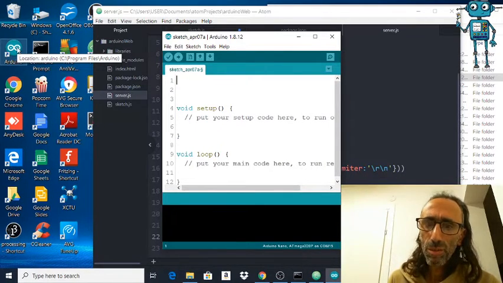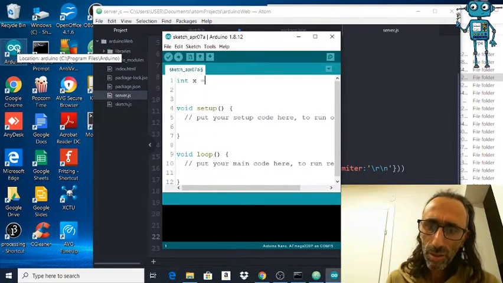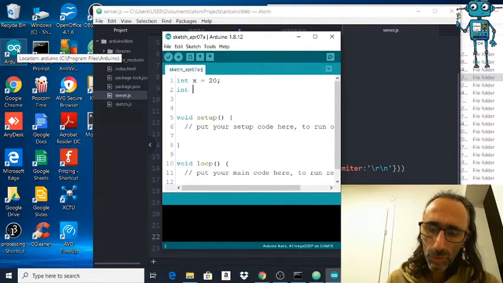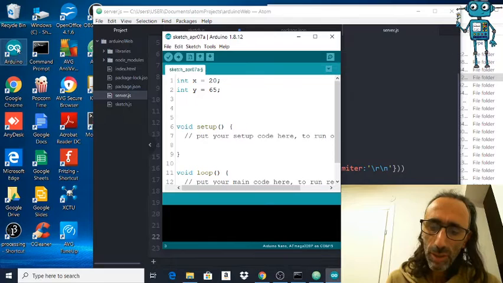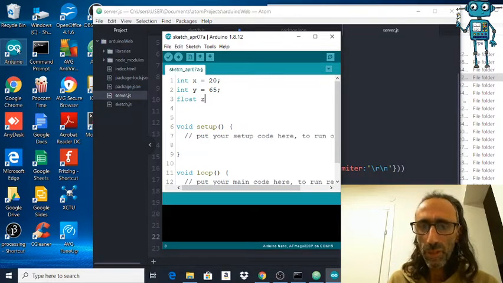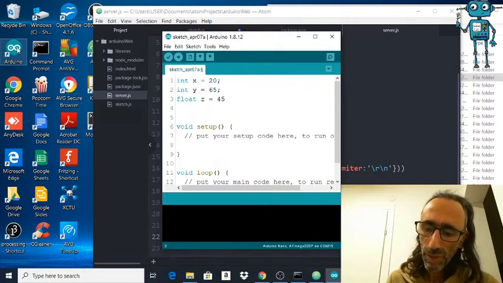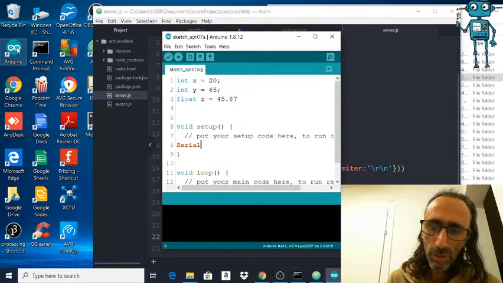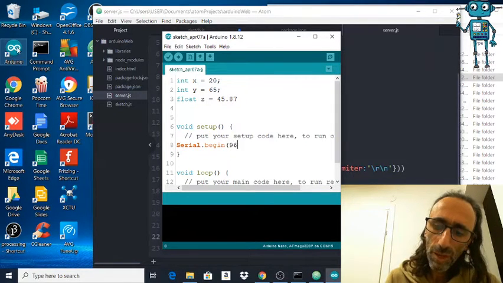to our needs, but for now all I want is just say, let's say int x equal 20, y equal 65, and let's do a float z equal 45.87. We will serial begin 9600.